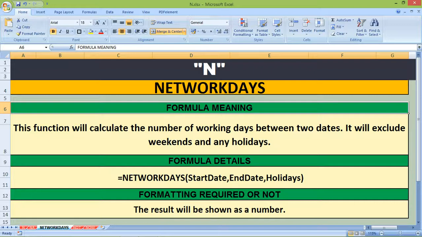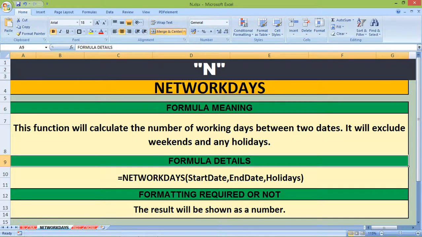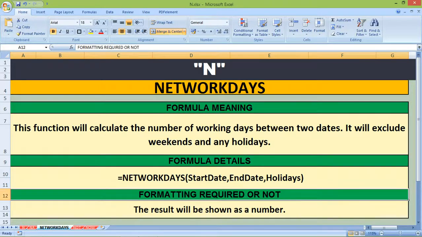Formula details, NETWORKDAYS. Please, I'm going to repeat, NETWORKDAYS, start date, end date, and then holidays, and then bracket close, and then enter. Formatting required or not, the result will be shown as a number. I'm just going to explain again. This formula will calculate the number of working days between 2 dates. It will exclude the weekend and any holidays.